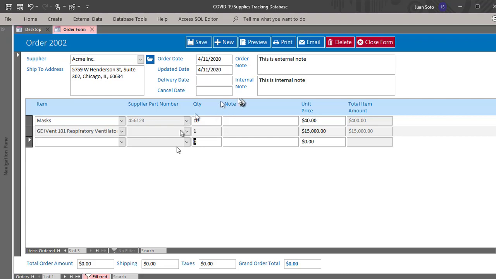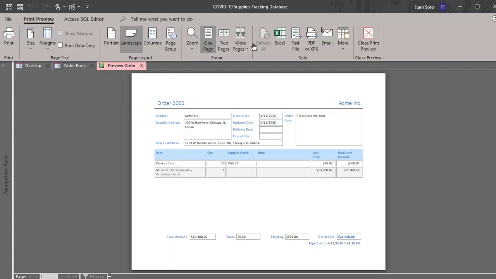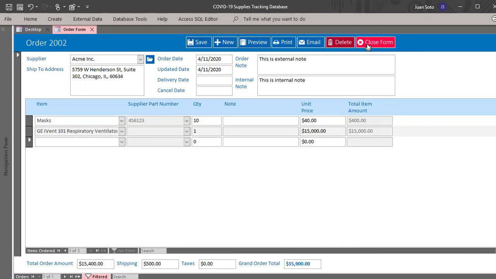All right, so once I've completed my order, I can put in the shipping cost if I know what it is. Notice that when I click on shipping, it calculates the total for the order. So I'm going to say $500 for shipping and $0 for taxes. And now I'm ready to save this order. Once I've saved it, I can email, print, or preview. So I'll just preview here. This is where the information comes up in a nice little format in landscape mode, and you can print it out here, or you can email it to the supplier. So that's how you create an order.